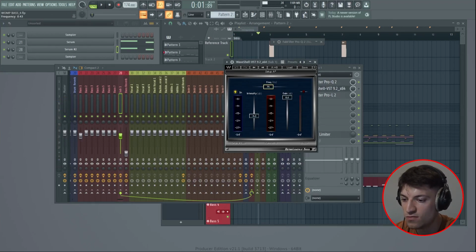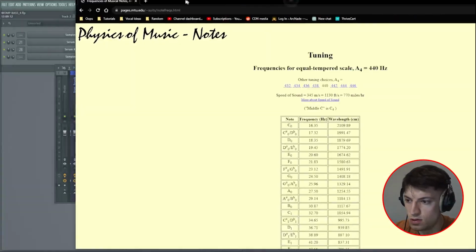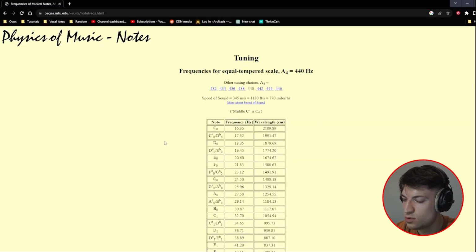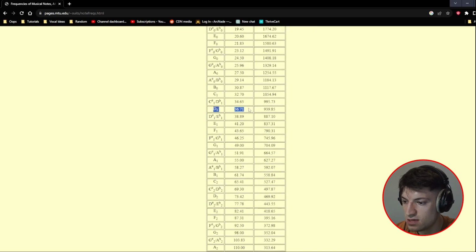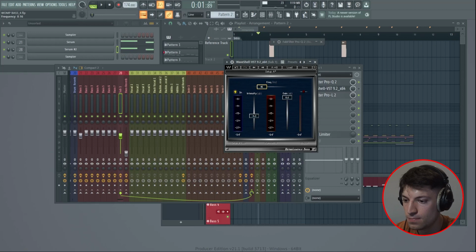And you can pick the frequency of the key you're in. So I could find where D is on the frequency chart. Let me show you how to do that. So on this website here, frequency of notes, I just Googled. I can find where D is. Here we go, 36.7. And then I can go here, 36, and increase the intensity for it.